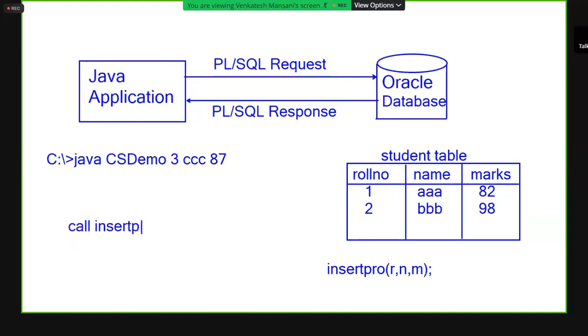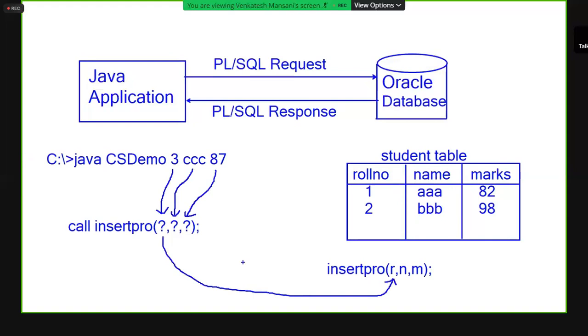Call insert pro. Call is a reserved word. Here you can pass question mark, question mark, question mark. Like this we'll write. Here, these 3 I'll insert: this triple C I'll insert here, this 87 I'll insert here. Then this is going to be stored in R, this in N, and this in M.